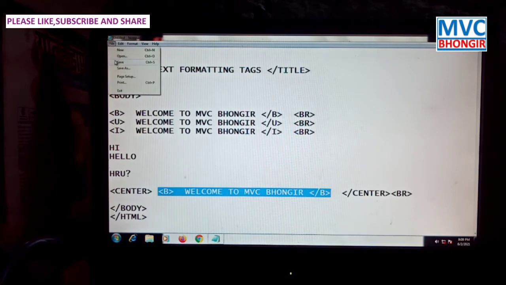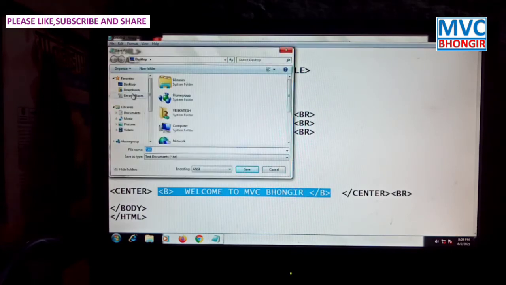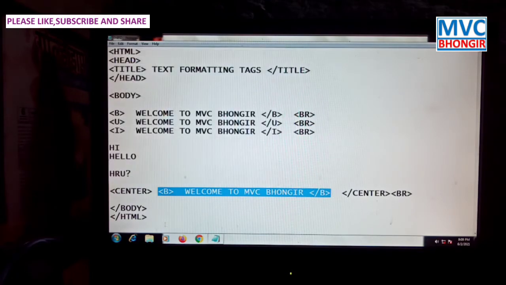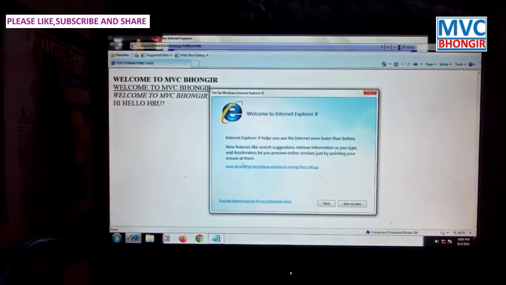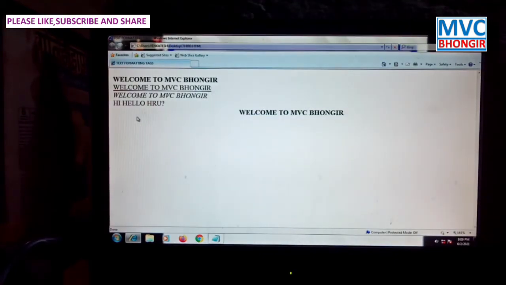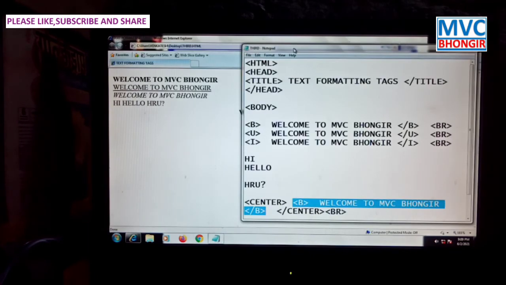Save this file, give a name. So this is my third program. I am giving third.html. I am saving my file on the desktop of my computer. So this is my location. Then save, minimize your notepad, check your desktop here. Here it is, third. Double click on it. You will find the output of your program. So let us open this notepad again. Keep it aside. See here.